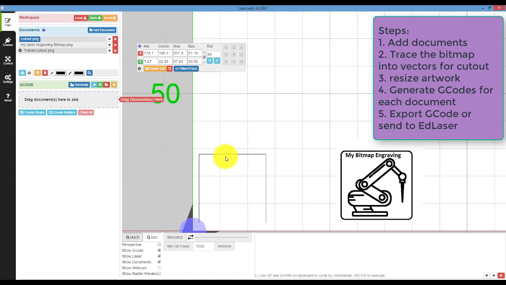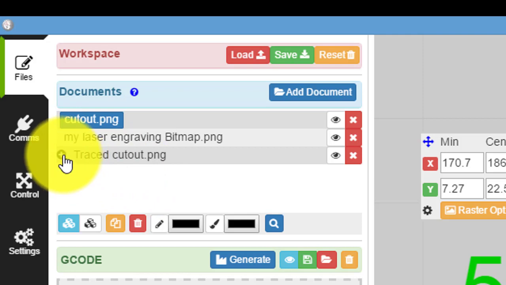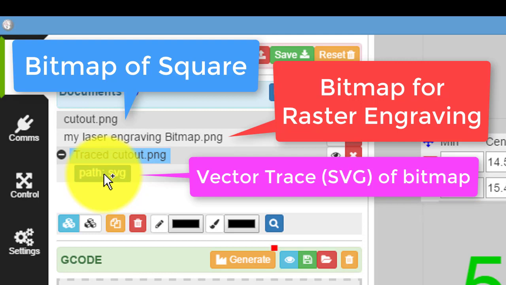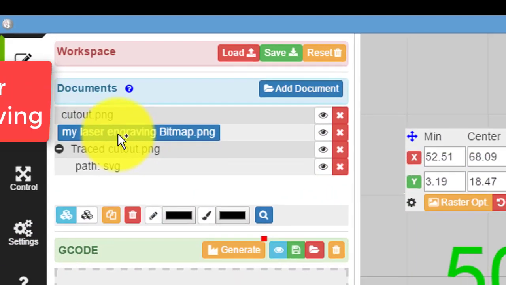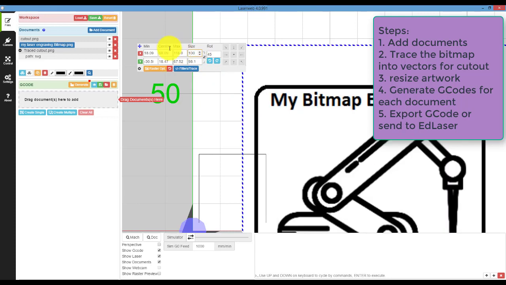Okay, so this is the path. This is the SVG trace that we just did here. So if we look up there, we can see it there. Okay, so let's do the engraving first. Well, we have to size them really, don't we? So that's the first thing that we want to do. So I'm going to make that bitmap 100 by 100.